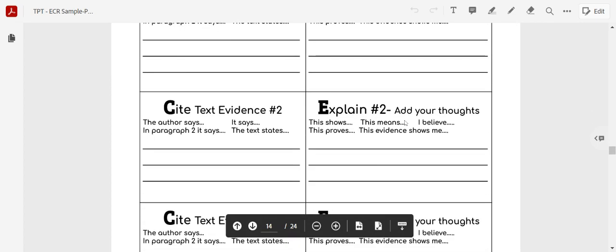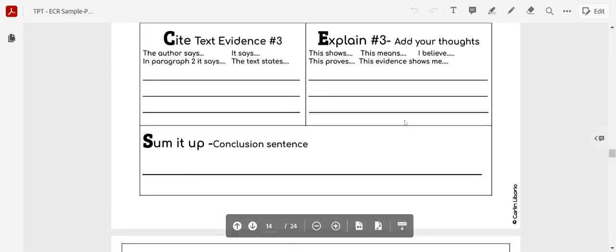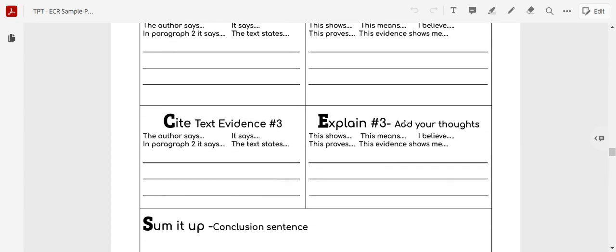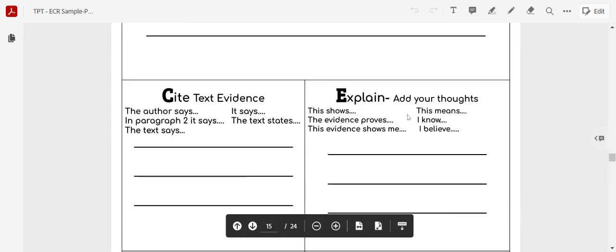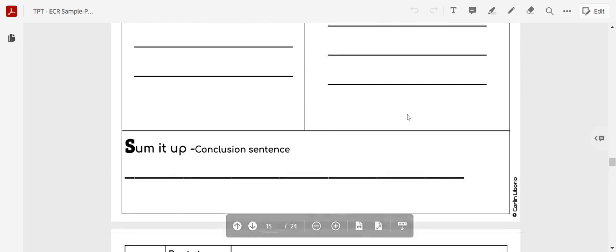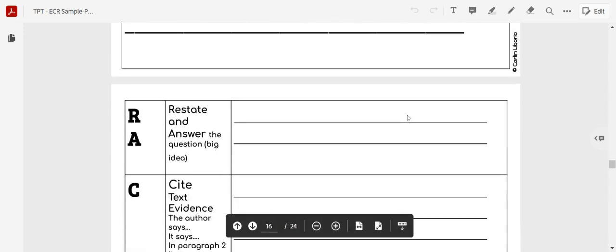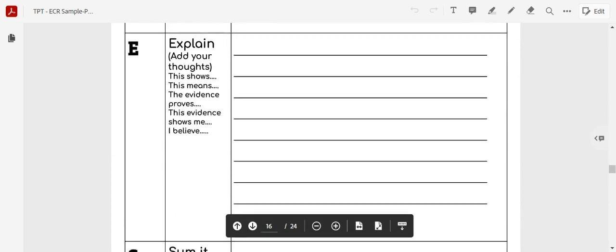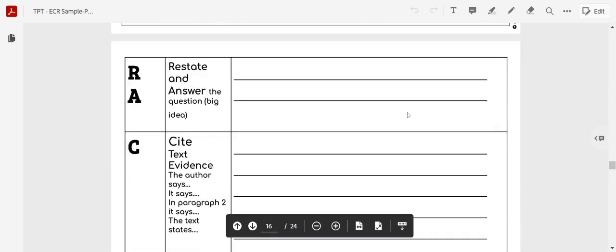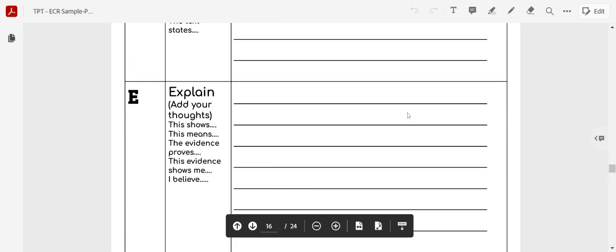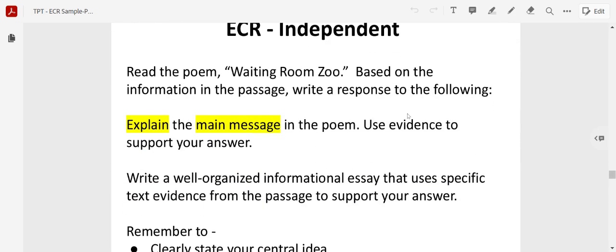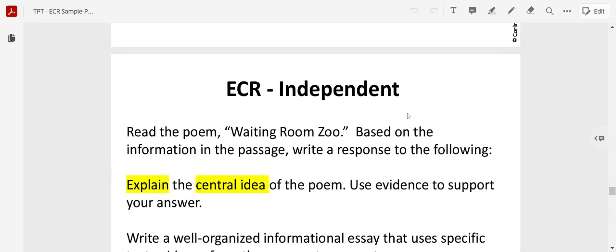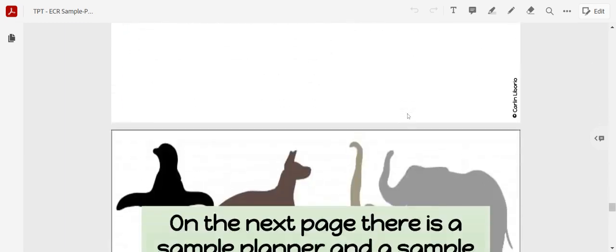So here is one sample planner. This is the one I'm currently using with the 3 boxes for the cite the evidence and 3 boxes for explain. But I also put this one, which has 2 boxes. And then this is the one that I would use if you're going for a really basic or even for some lower kids. This one might be where you want to start. And then here's the prompts and the blank pages. This would be on Google Docs.